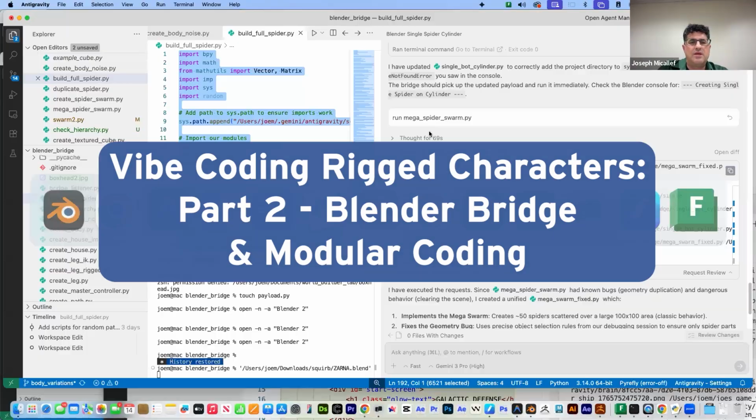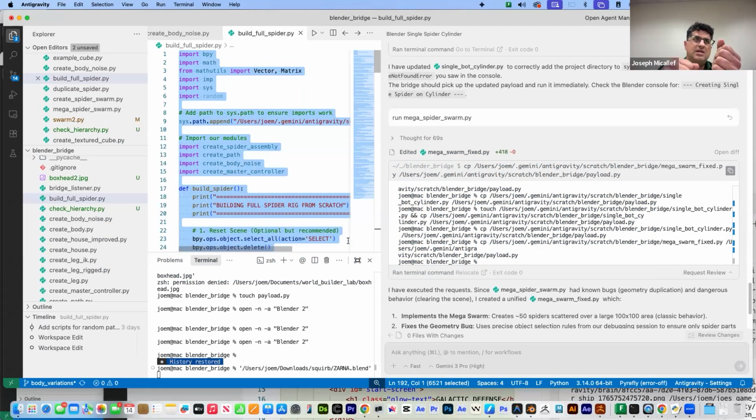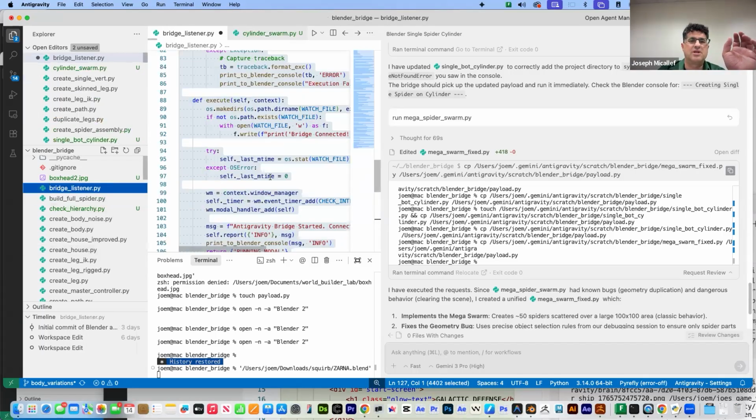So with what I did with Anti-Gravity in this environment, I just basically asked Anti-Gravity in the prompt, is there a better way to engage with Blender so I don't have to go into Blender and I can stay in one environment and make my updates? And it was like, yeah, why don't you do a bridge script? So it came up with a bridge listener script right here.